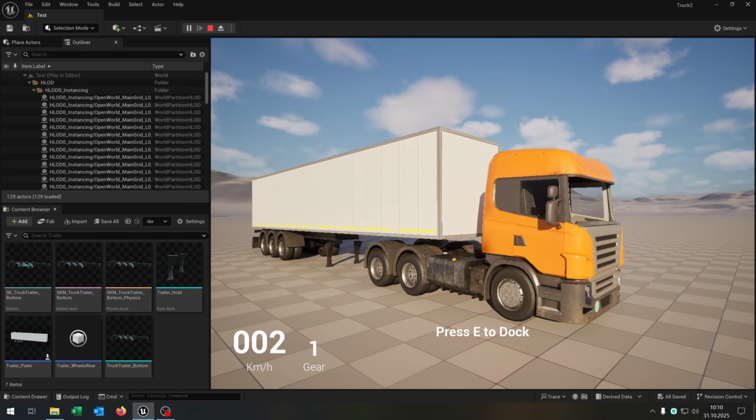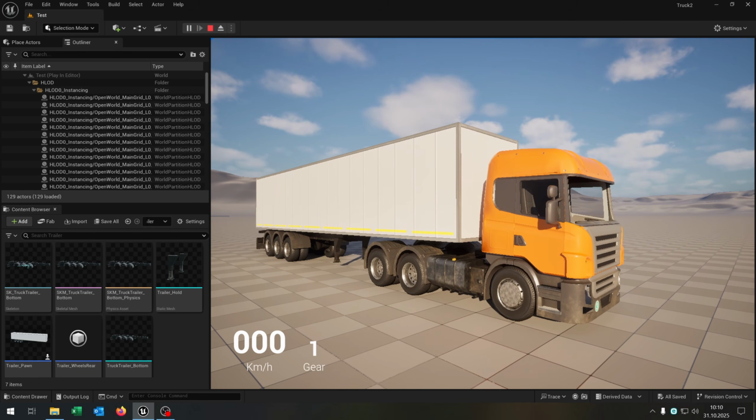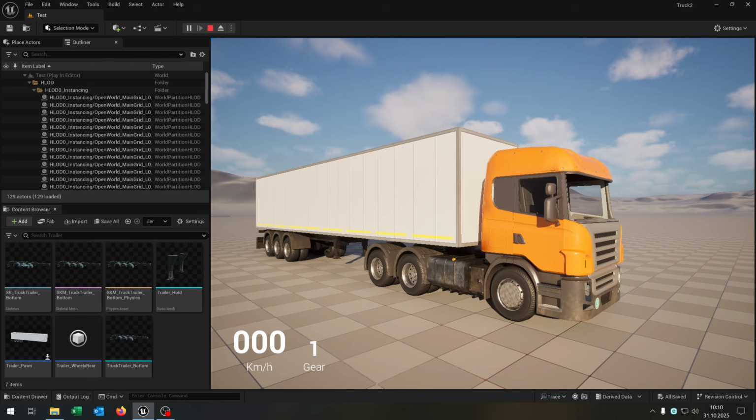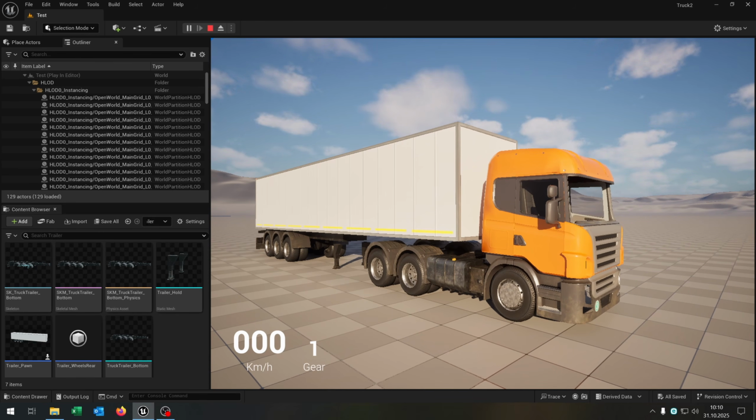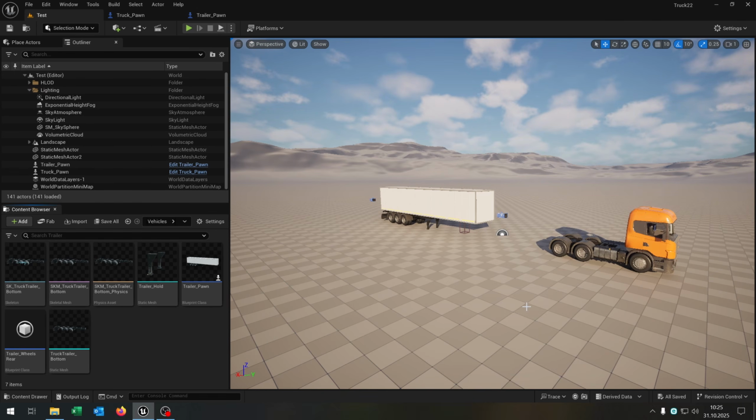In this tutorial I want to show you how you can dock and of course undock the trailer with an animation. So let's go. First of all, let's take a look at the truck and the trailer itself. I imported both of them with the vehicle import tutorial, of course, link is in the description.